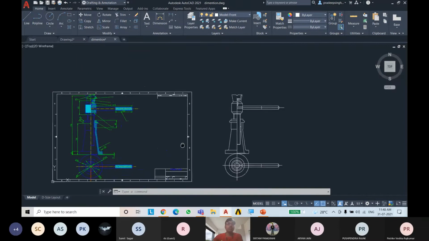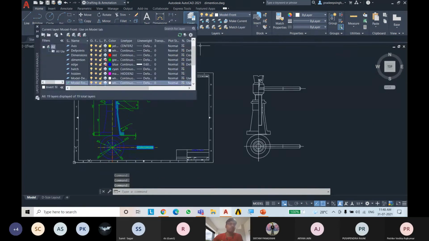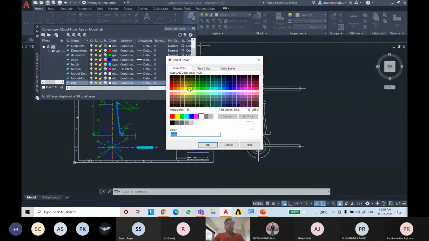So now, to begin, let's go to layer properties. Go there, click on New Layer, and type a name. If you want, like for dimensions, type Dimensions, like I have already done. I will just type something like KEP. You can type any name you want, just press Enter. Now go to the color, you can click here. You can choose the layer color from here, like yellow, red, anything you want, blue.